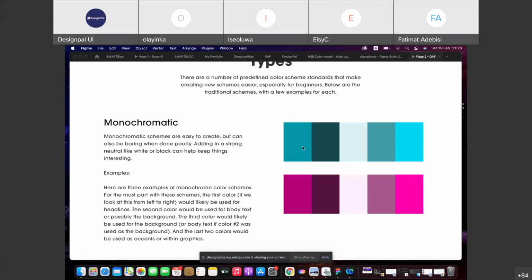So when I mentioned that using colors means you're making a decision to pass across a message, you have reasons why you're making those decisions. So if we want to use this one as a headline, why are we using it as a headline? It is sharp, it will attract. Now, the next shade to it will be used as body text because it is deep.